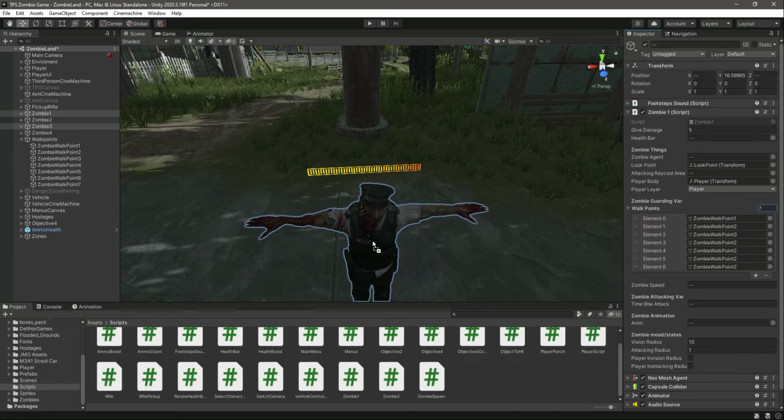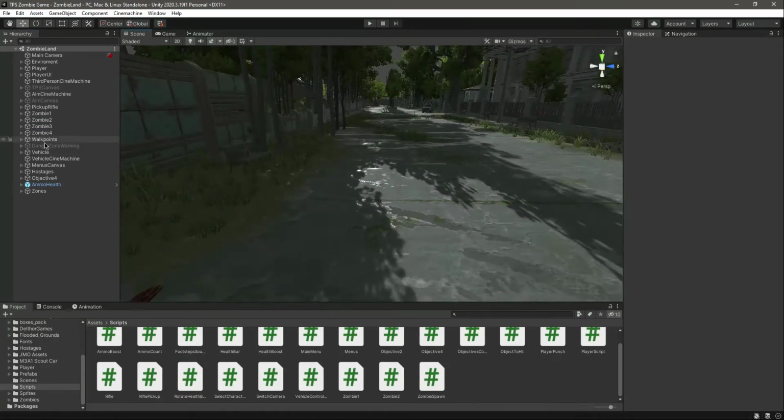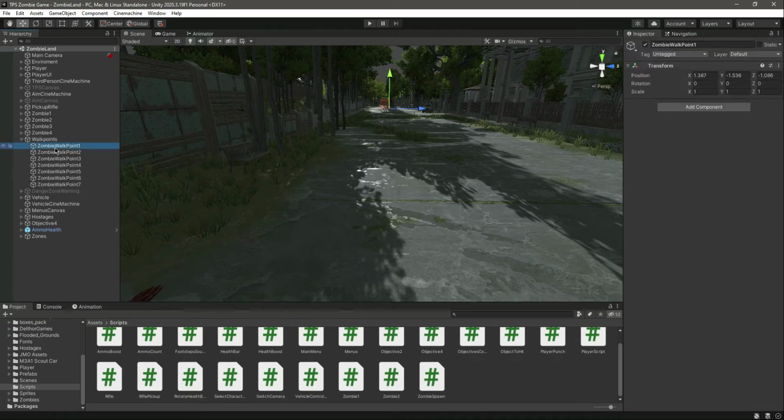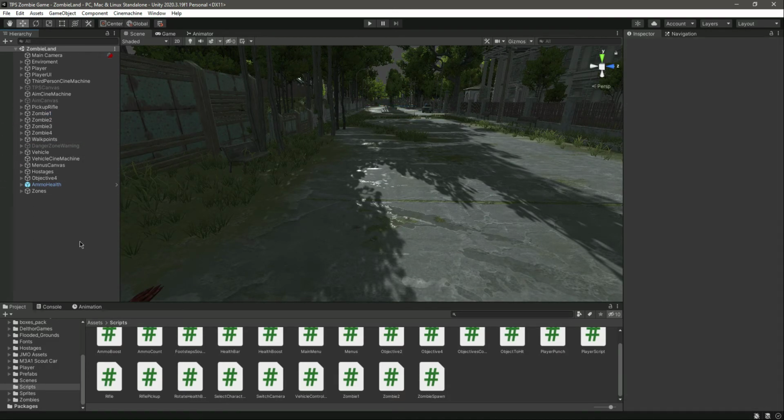Let's drag and drop the third, then the fourth, then the fifth, sixth, and seventh. Okay, so just do that, and now these two zombies will walk between any of these walk points. It is up to the zombie where the zombie wants to walk. So just make sure that you do these changes as well.